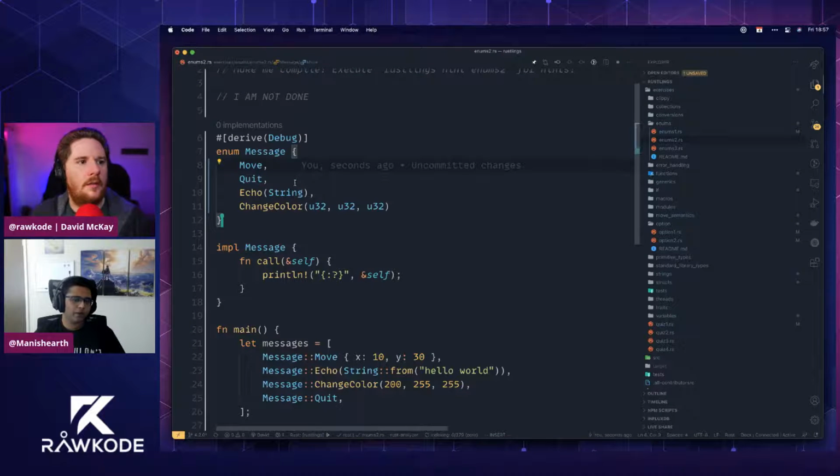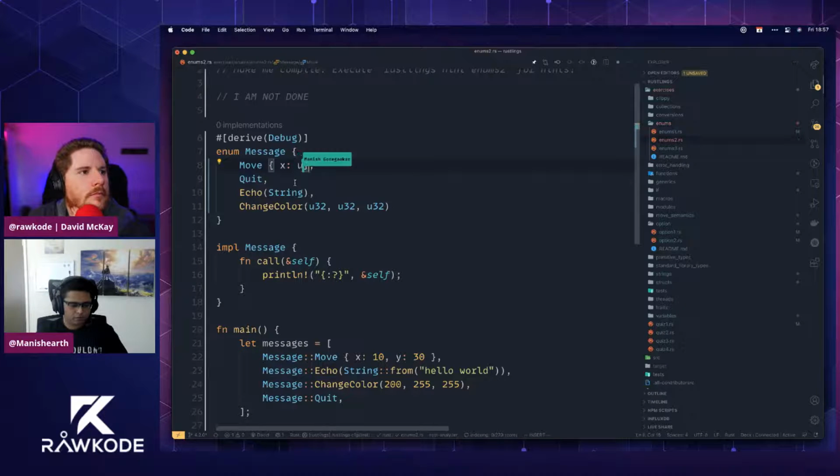You use them when, like over here, it's pretty obvious that this is red, green, and blue. But if you had a bunch of u32s and they all were different concepts, it is often better to just name them. And that's where the thing used for move comes in, where you actually have to give them a name, and it uses the struct syntax, like that.